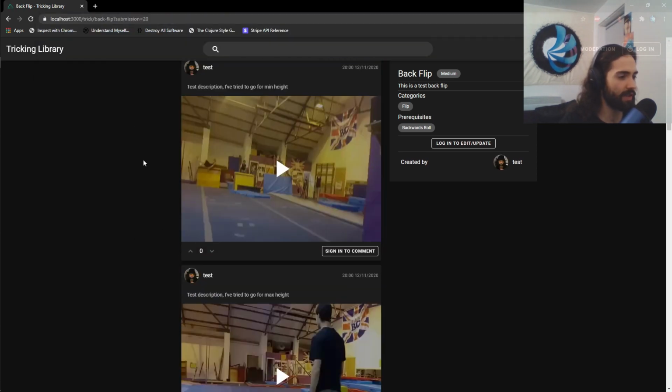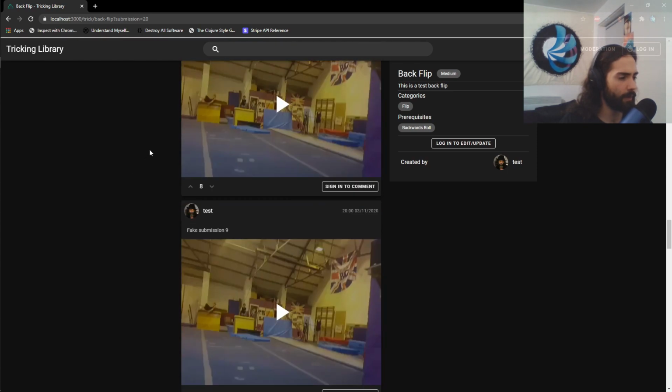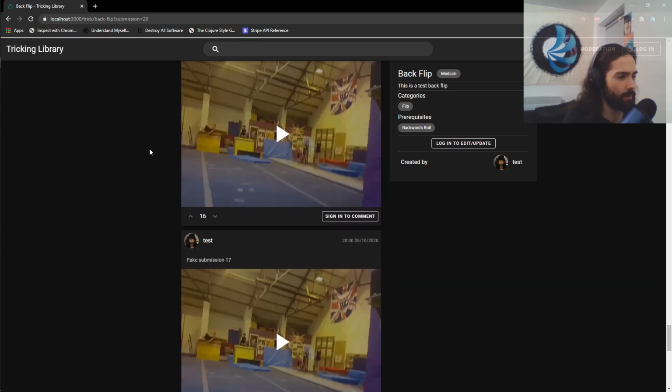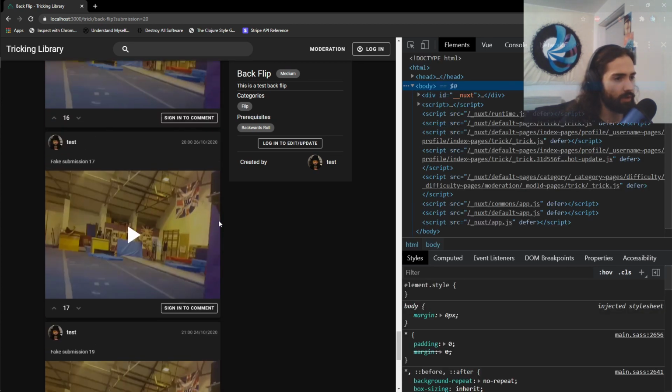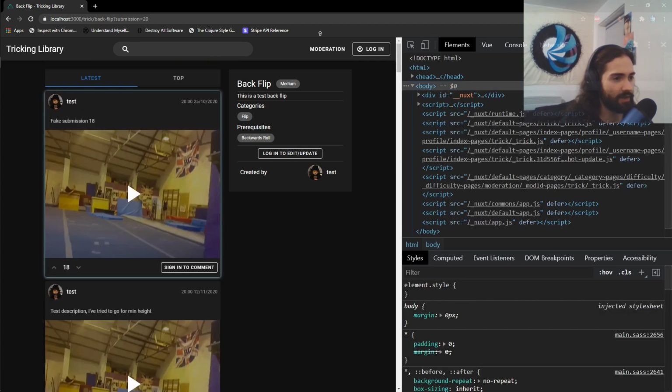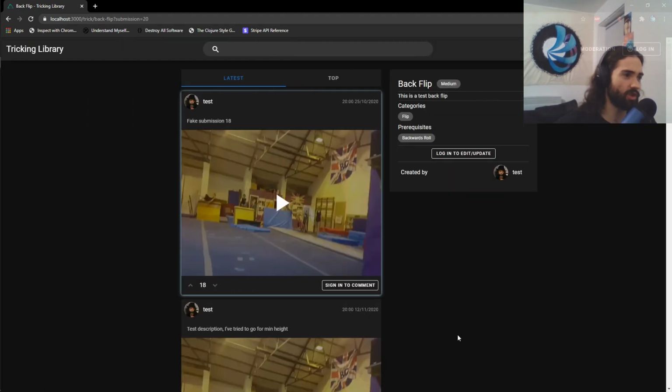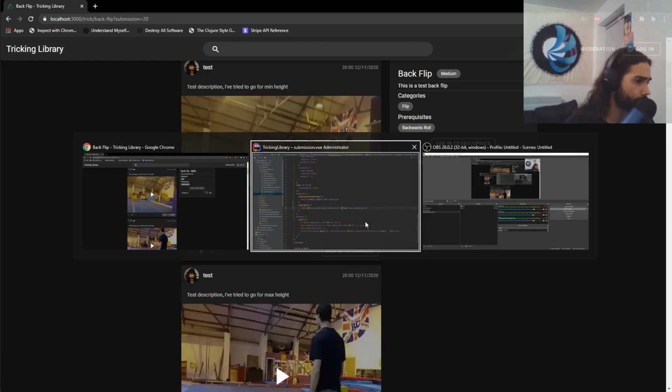So fake submission 18. If we scroll down somewhere to 17, no errors in the console, and it should bump past 18 because 18 is at the top, right? So it's just gonna skip it. That's pretty much the gist of what I wanted to accomplish: just selecting a trick and not re-adding the same trick that's already in the list, okay?